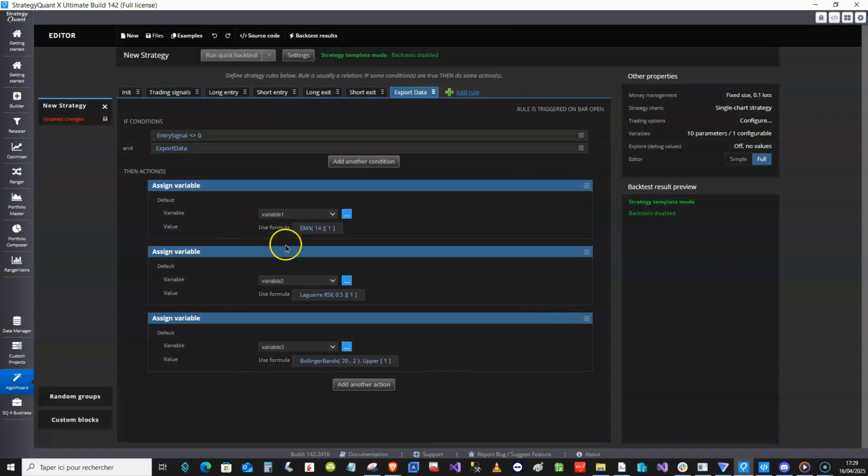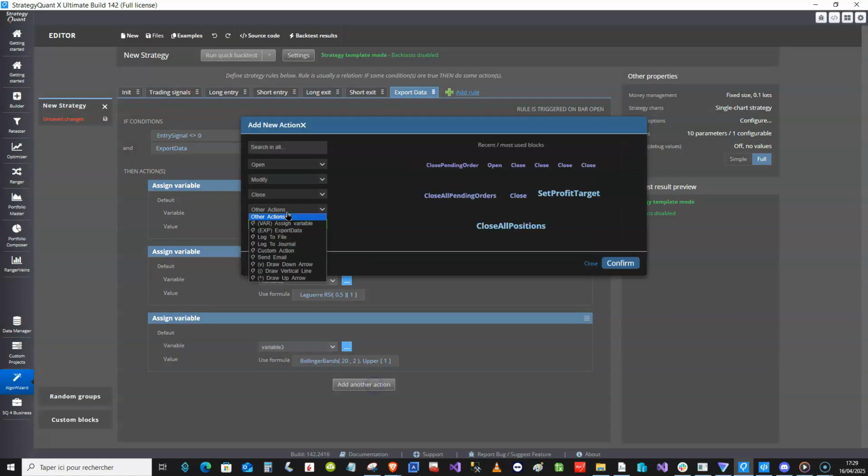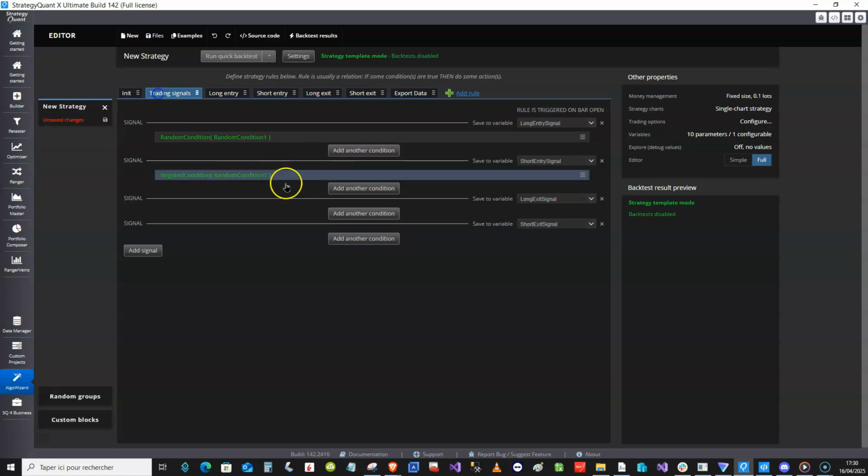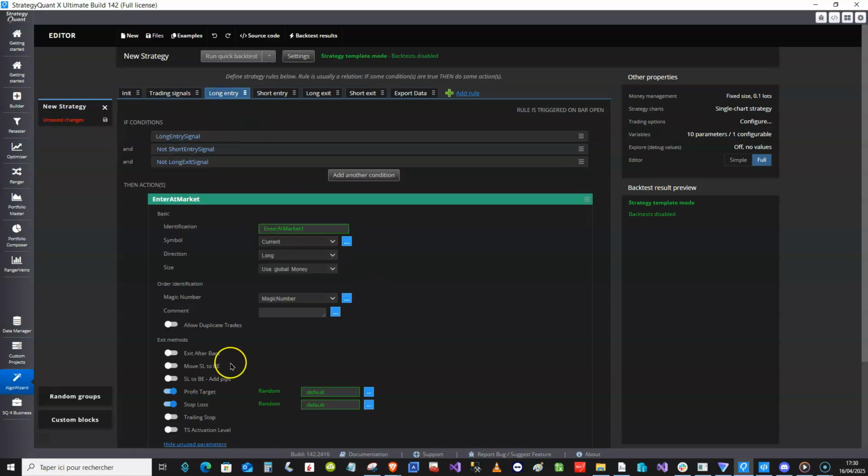And then you add your action block, which will read this data and send it to a file. We add export data or export data snippet, and we specify the path of the file, and then we select the variable we want to export. If we set only 3 and we leave the remaining values to the default value, in this case, it will export only the 3 values. Okay. So now we can save it and use it inside the builder.